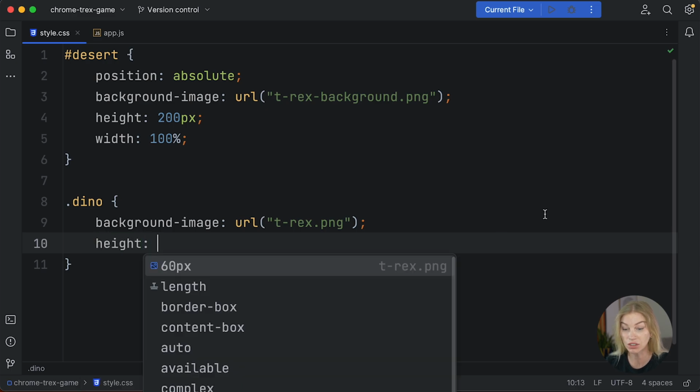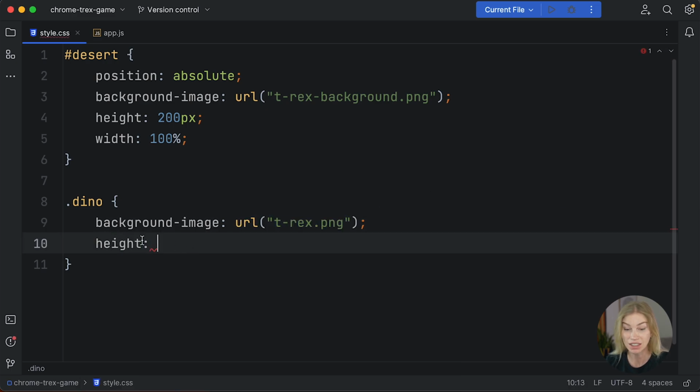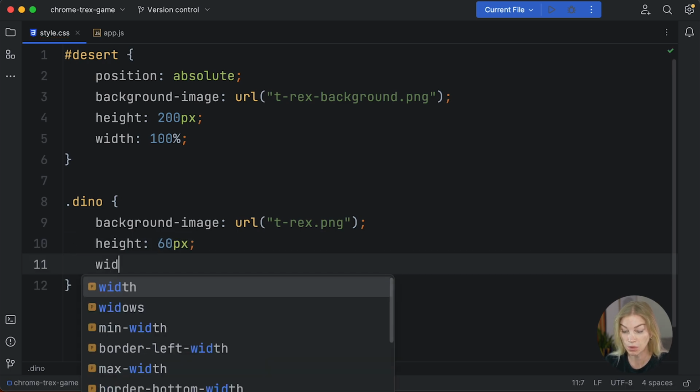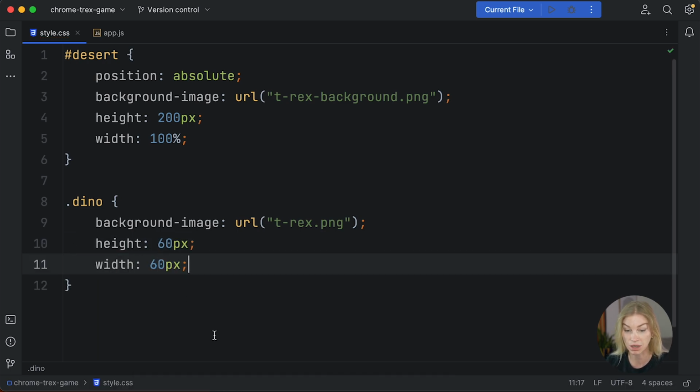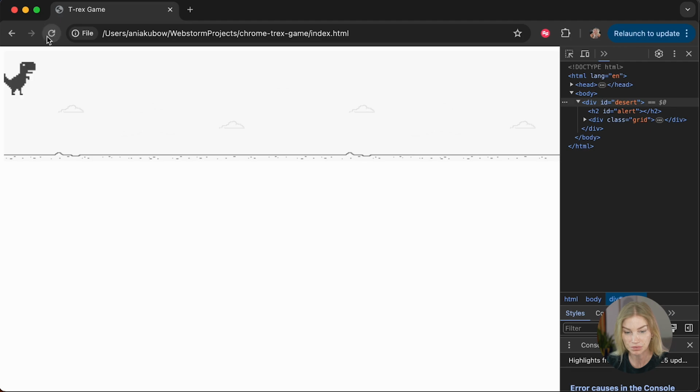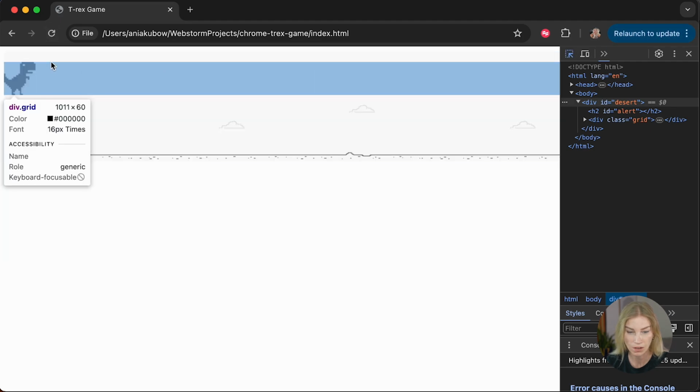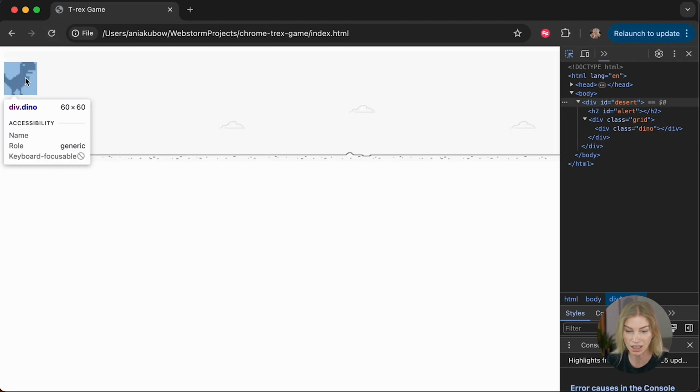So I know that the height of this image is 60 pixels. So I'm going to do that. And the width of it is 60 pixels as well. So that is easy. And there we go. Okay. So there is my dinosaur image right there. As you can see, it's a square. The image, okay, originally was 60 by 60 pixels, which is why I set the height and width to be 60 by 60 pixels. Just keep that in mind if you're trying to use your own image.